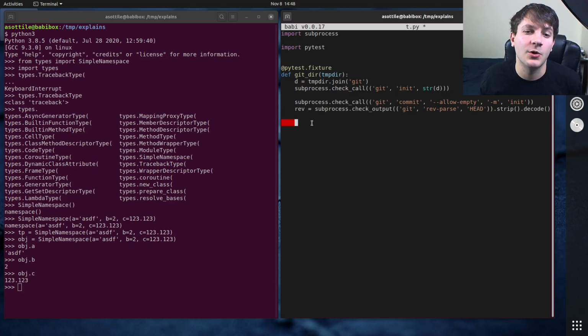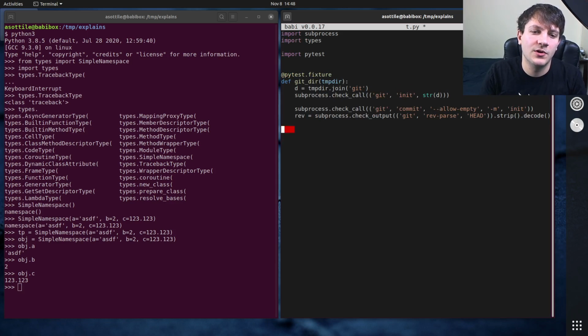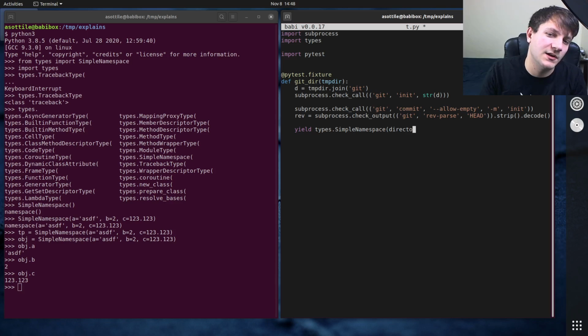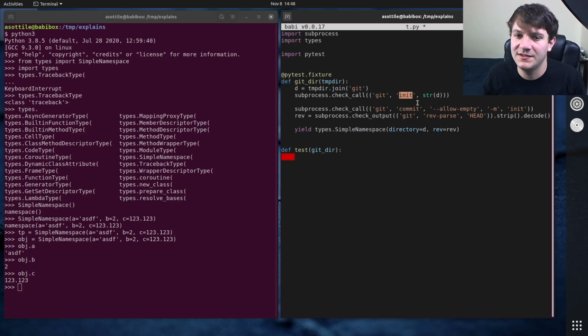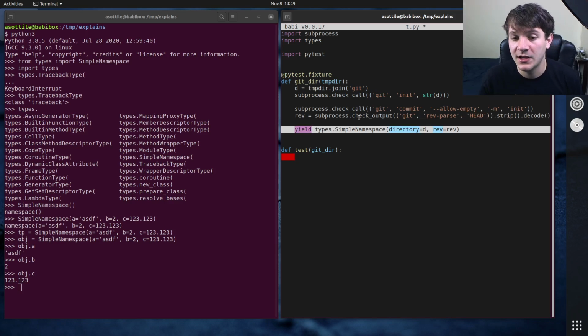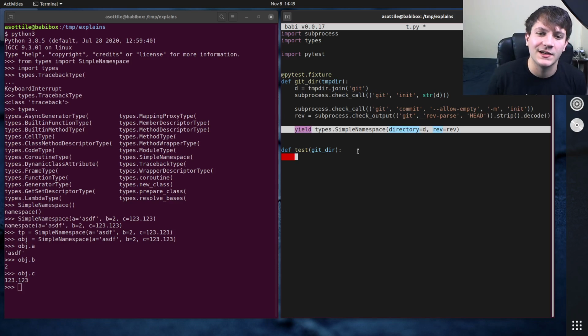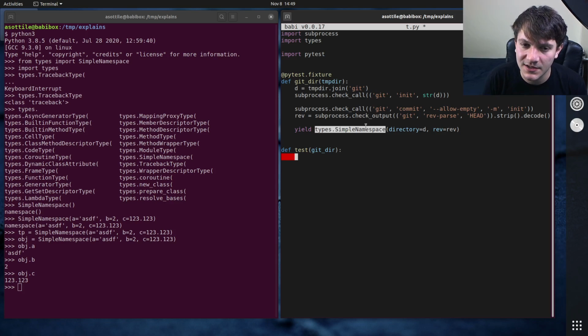I might want to pass along this git object to my test. So I'm going to import types, and we're going to yield a types.SimpleNamespace, where we pass multiple values in here. You would say directory equals d and revision equals rev. That way in my test that uses it, I could put things into this directory, or check out this revision or use that revision other places. This saves me needing to write out a whole class or a whole namedtuple for this. I can just use a one-off SimpleNamespace to satisfy this.